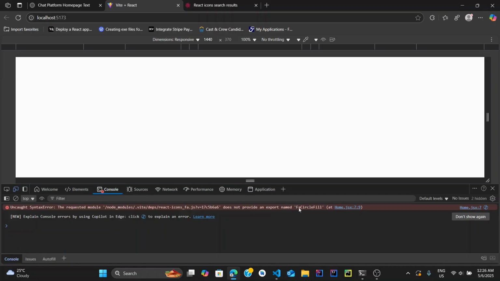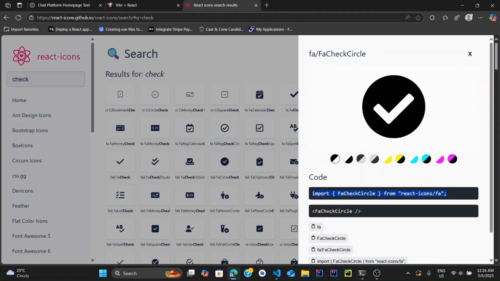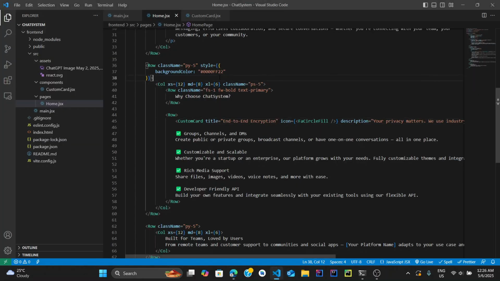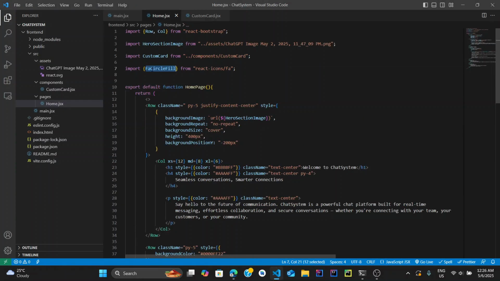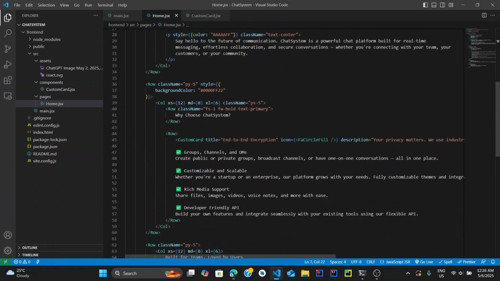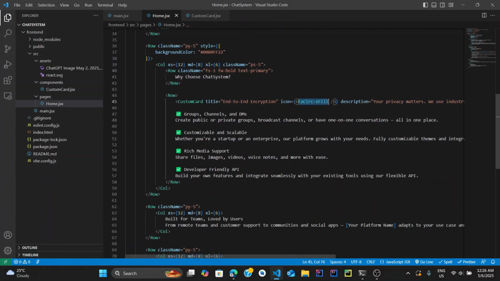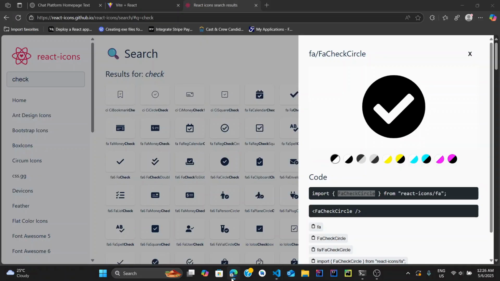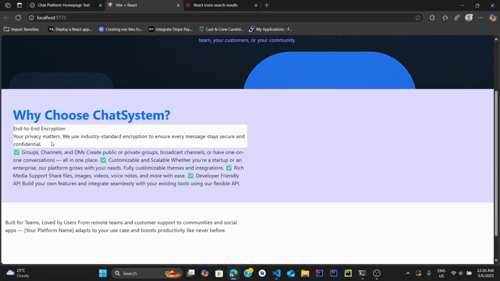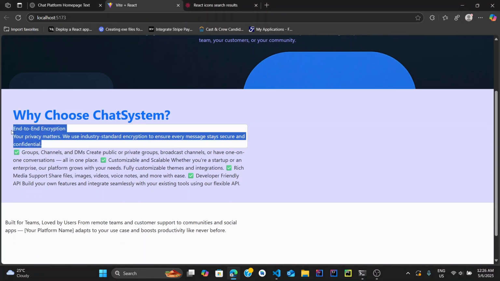Oh, okay. The import name might be incorrect, so let's see. Oh yeah, the import name should be FA, not FA circle fill. Actually, it should be FA check circle. So let's change that. Let's refresh the page. Alright, it's working. So you can see this card here.